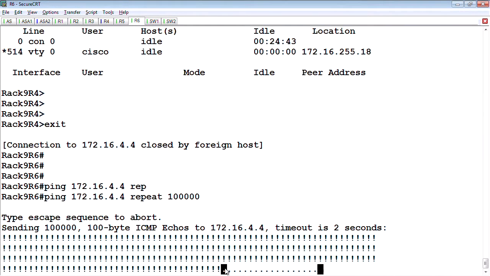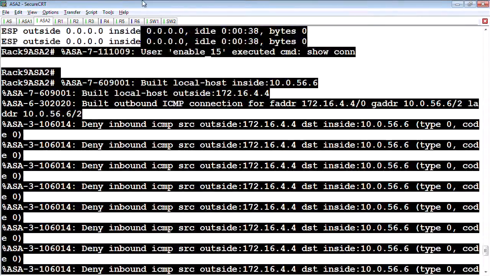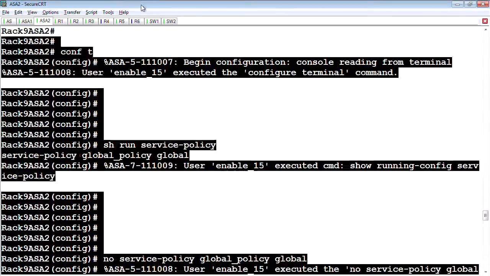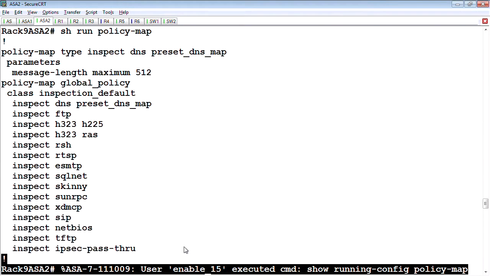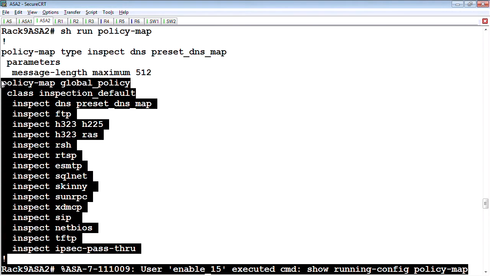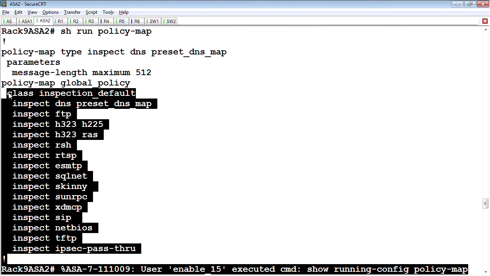Now notice here that the packets are getting dropped when we are not sending them over the tunnel. This is because of the global policy on the ASA, and if we look at that show run policy map output, we can see this is not inspecting the ICMP traffic. So the ASA is now only allowing the traffic from the outside in if it is ESP or if it is the other normal default inspection protocols, the UDP, the TCP, and then these application level ones.